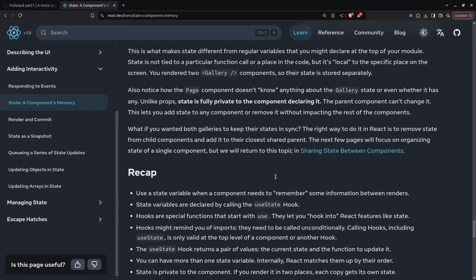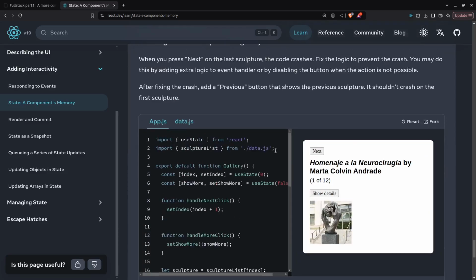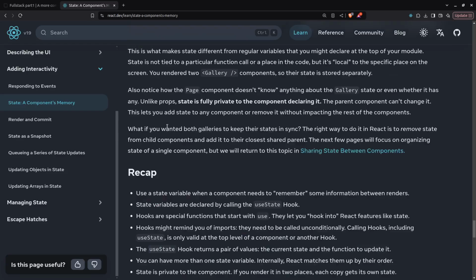Okay. Sharing state between components. This will come later. And I mean, I will not do exercises again. This is a little important. I think we should treat this.